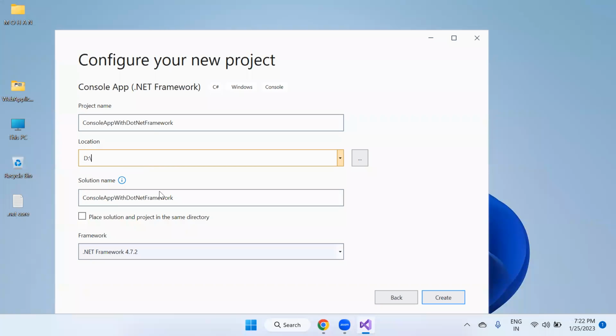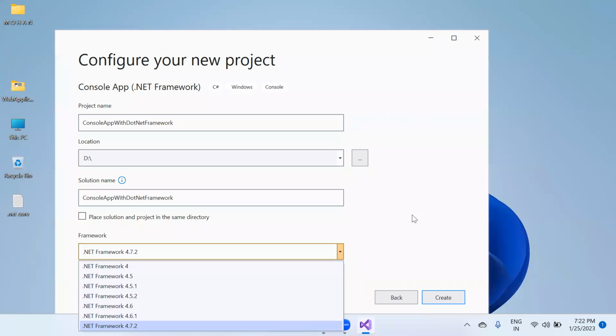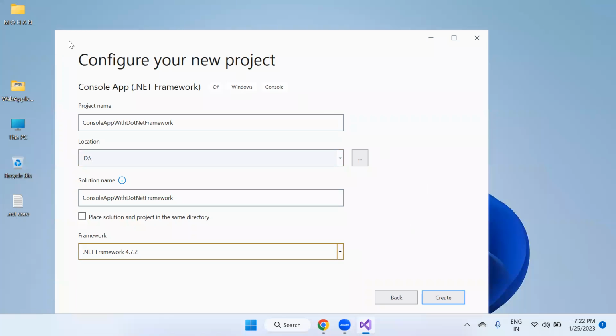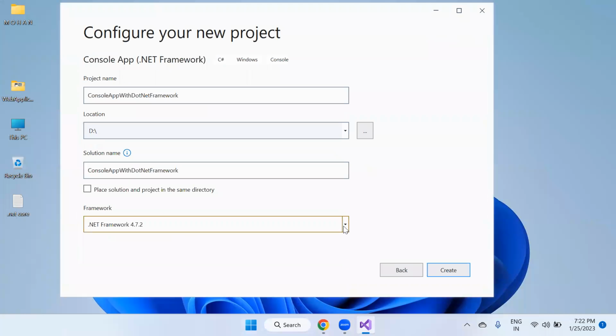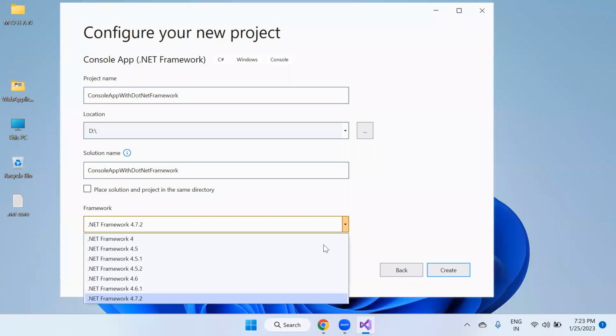But note this point: the moment I give this console application project name, what is the target framework actually? Let's observe carefully, all of you. This is the target framework here. Visual Studio 2019 supports only .NET Framework 4 onwards. Do you want to use .NET Framework 3.5? Then we recommend Visual Studio 2017 or 2015.